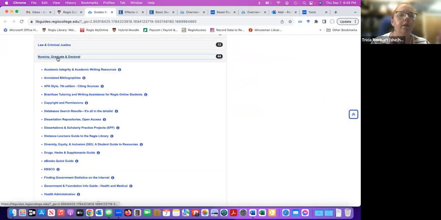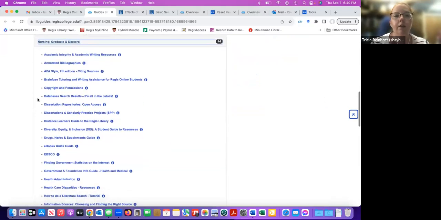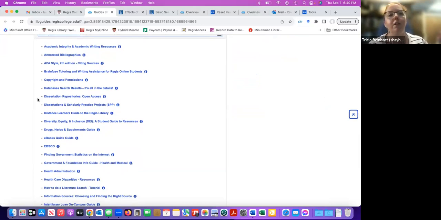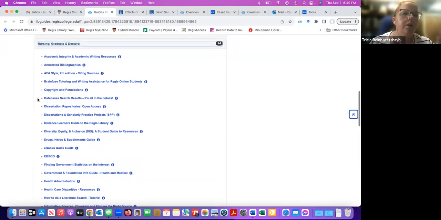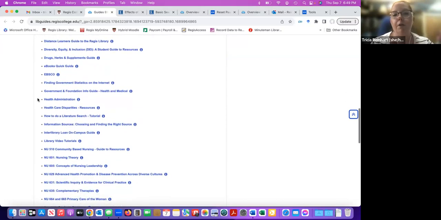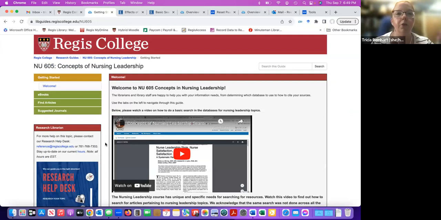You can click on one of these and it shows a list of guides that your expert librarians feel would be most beneficial to you. There's some overlap, so you'll see the APA one in citations as well as the programs that cite APA. But you might also see some that are very specific to the program, and some that are for specific classes, like the NU 605 Concepts of Nursing Leadership one, for those of you that are just starting your journey with us. You can come back to them later and explore independently.